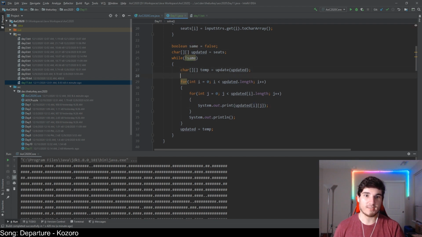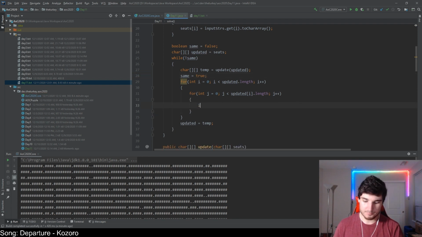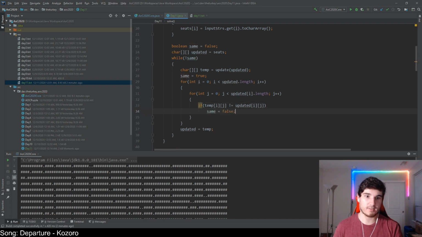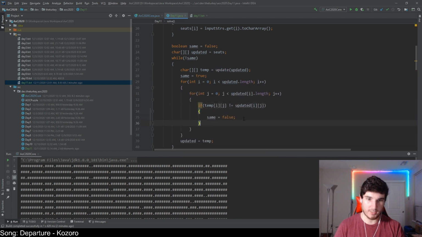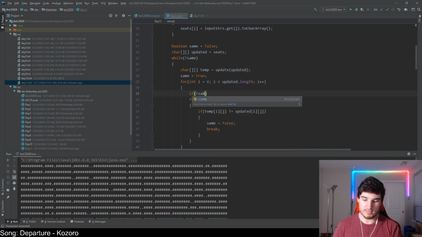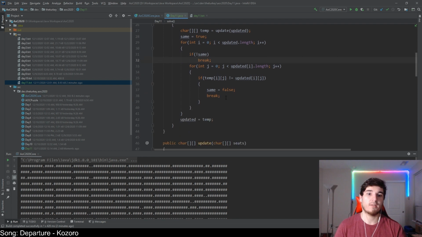basically every run we're going to set same to true, and we're going to have to run through and check if temp i and j does not equal updated i and updated j. We know they are different, in which case we set same to false. Cool, and then we can make a break here to break out of this, save ourselves some runtime, and then also make a check here: if not same, also break. Okay, and then we do this.